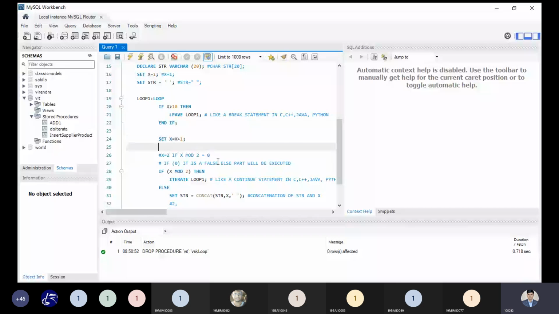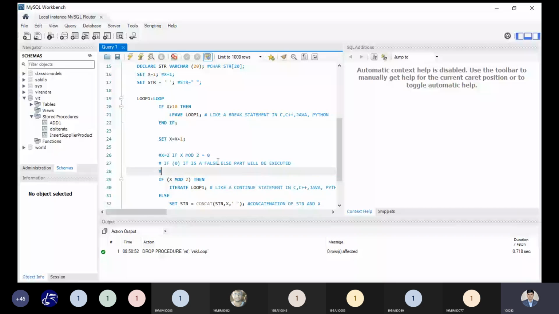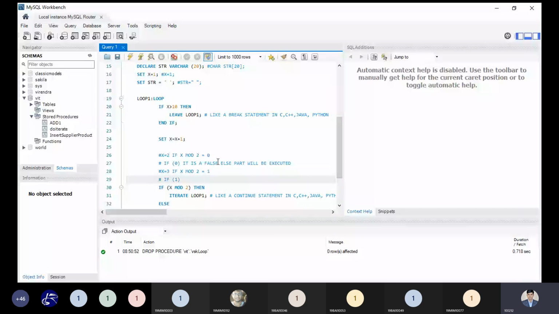So in the case of x equal to 3, x is equal to 3. If I'm doing x mod 2, the answer will be 1. If I'm passing any constant value except 0 into the if condition, then the condition will always be true. So the if block will be executed, the iterate loop will be executed, and from this point my control will jump over the loop part.